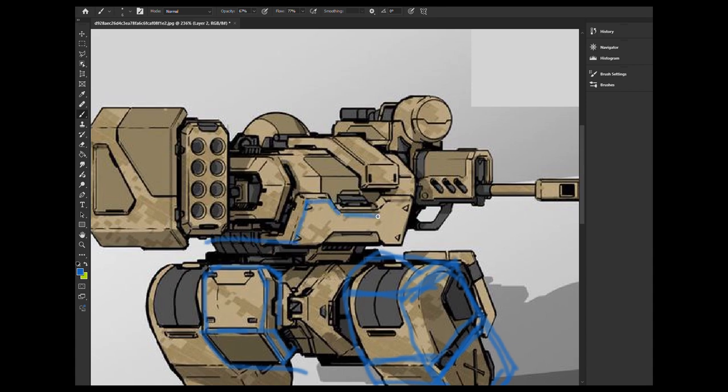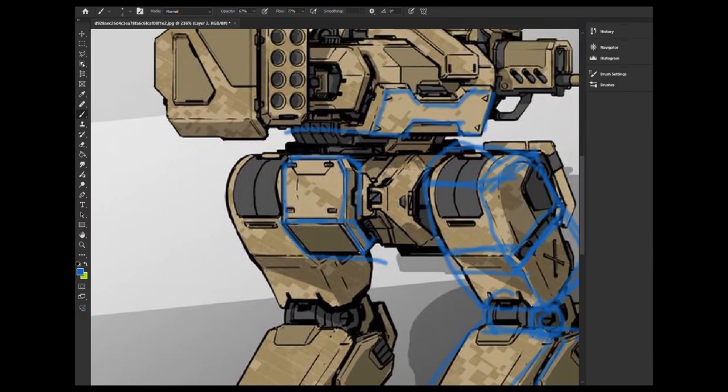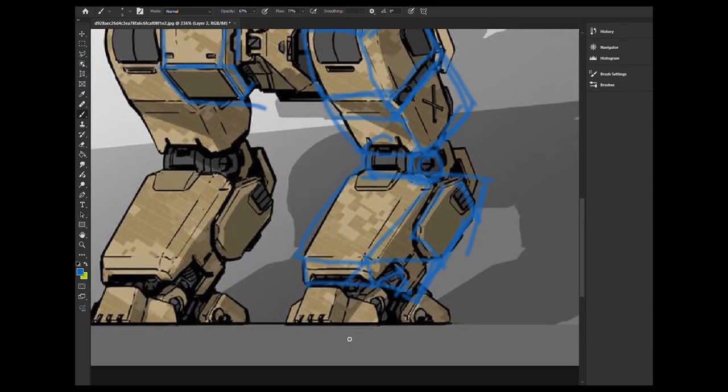As you can see, our character is almost symmetrical. The main difference is that in one arm it has a missile launcher and in the other it has a machine gun. So, these little details will give character and purpose to our character.